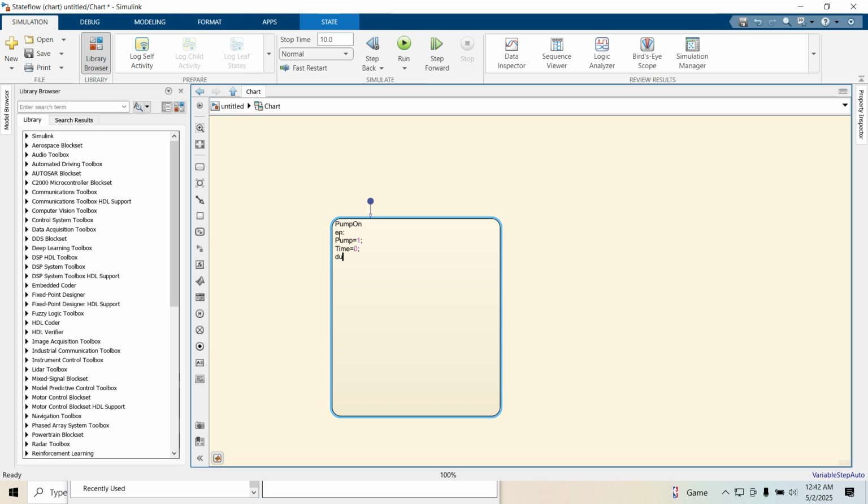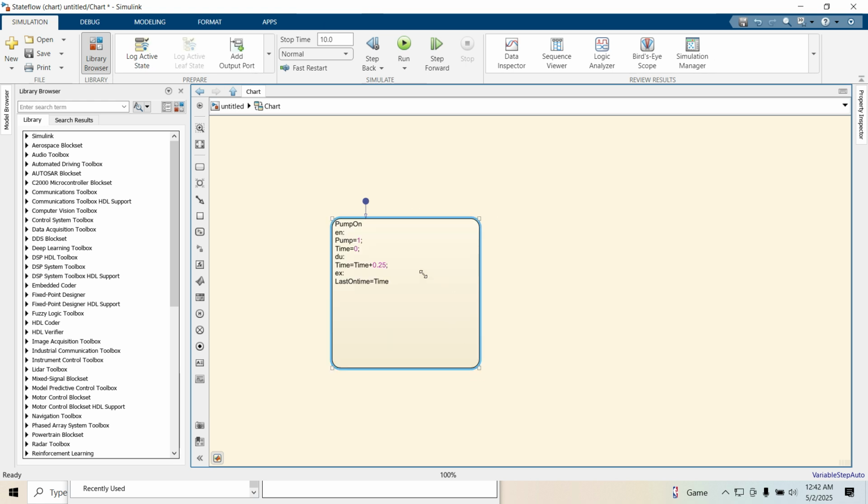During the pump on, the time should increase. Time equals time plus 0.25, I'm taking 0.25 just for explaining. In exit, ex stands for exit, I want the last on time. Last on time equals our time. So this is the pump on condition.